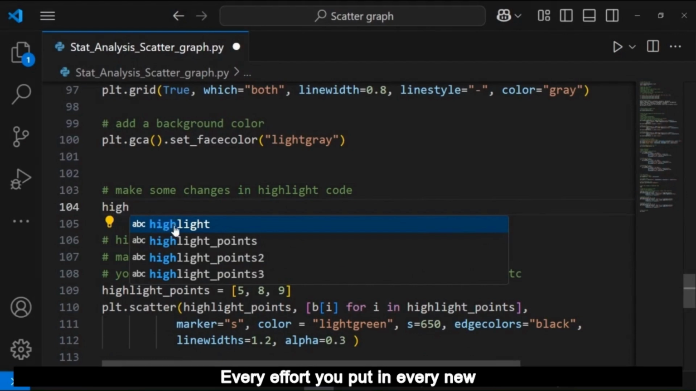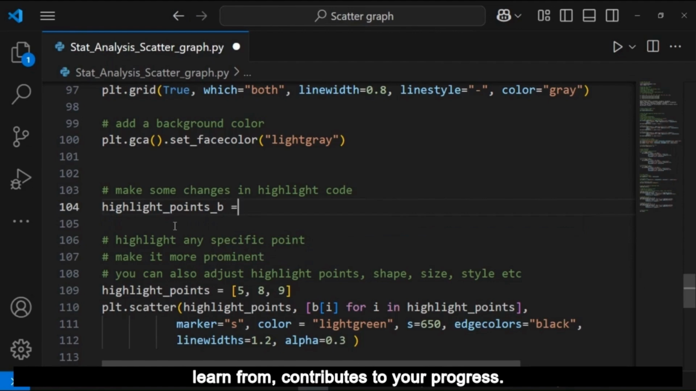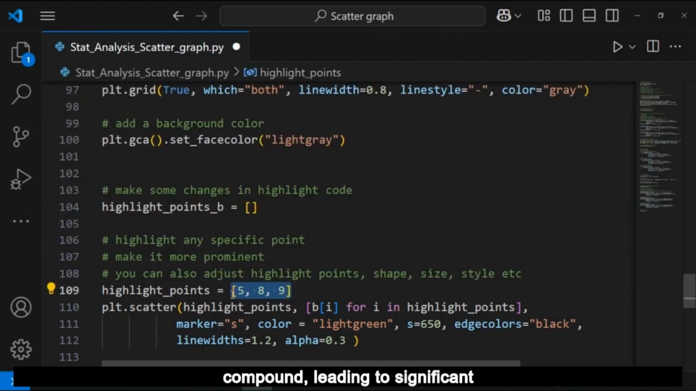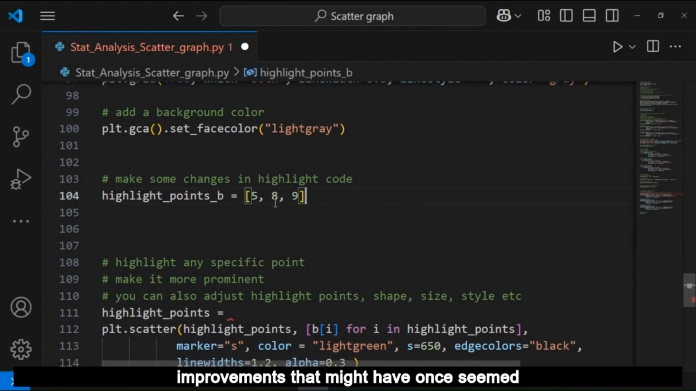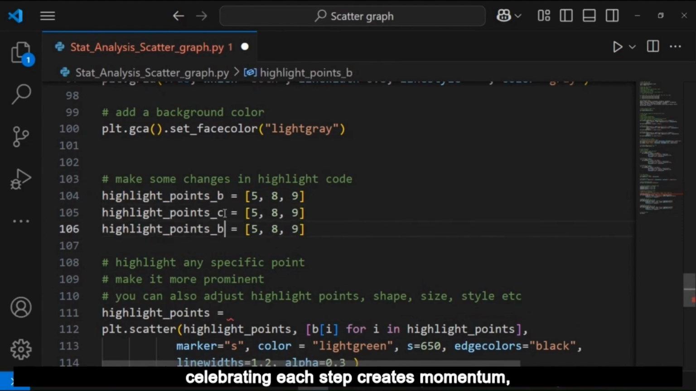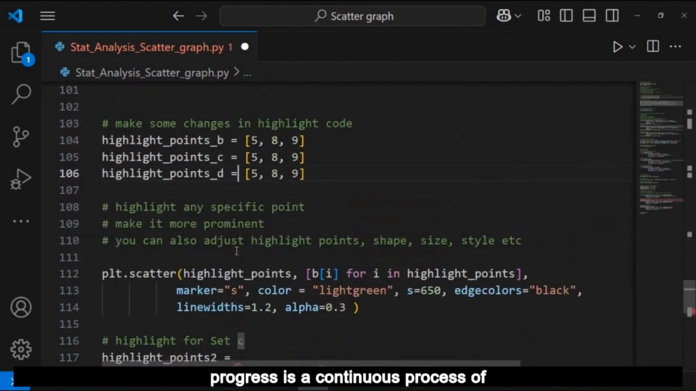Every effort you put in, every new concept you grasp, and every mistake you learn from contributes to your progress. Over time, these incremental advancements compound, leading to significant improvements that might have once seemed out of reach. Embracing the journey and celebrating each step creates momentum, keeps you motivated, and reminds you that progress is a continuous process of moving forward.